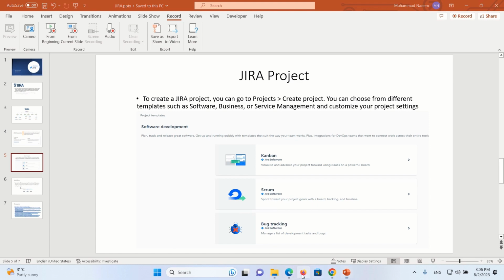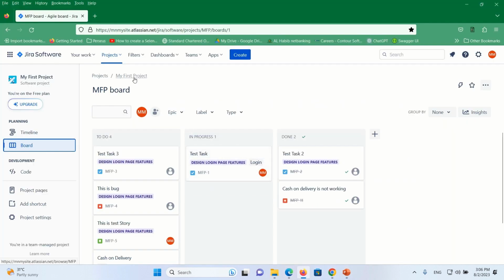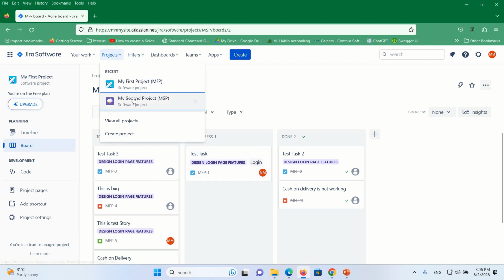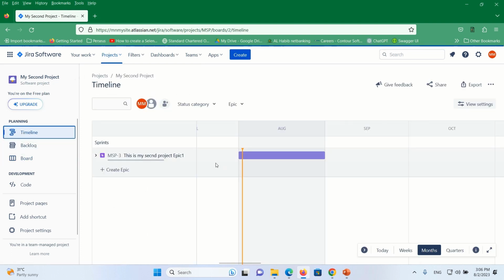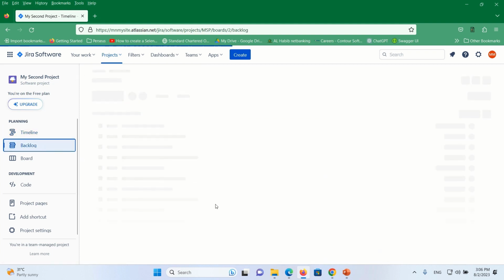Let's see if I can show you. I have created my first project, and then I also have created my second project, where I have created different epics for test purposes, and then we have the backlog.